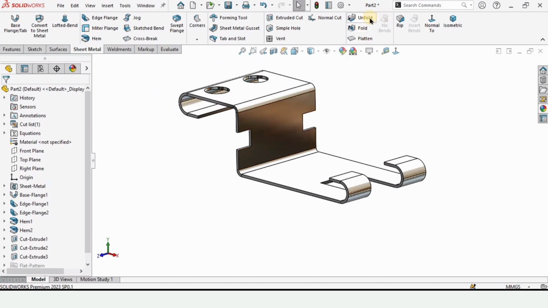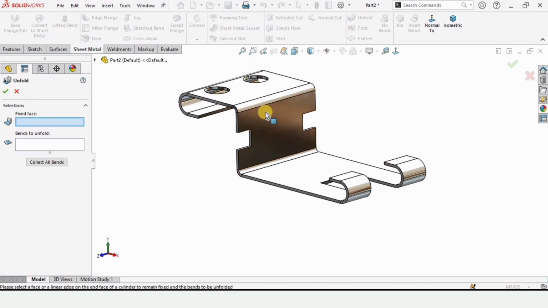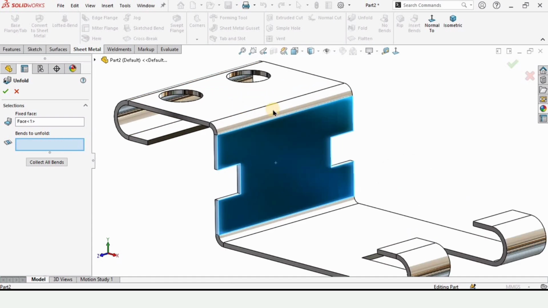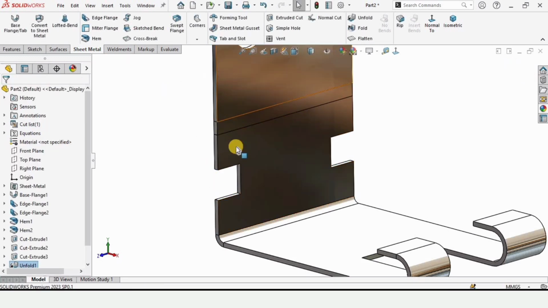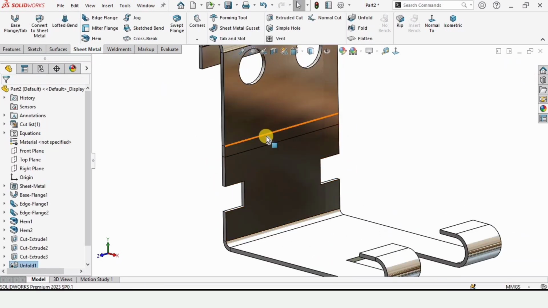And now to further modify it, let's unfold it. So for the fixed face, I'm selecting this flat surface, and in this window we need to select this curved surface and check the box from here. It will be flattened or unfolded like this.